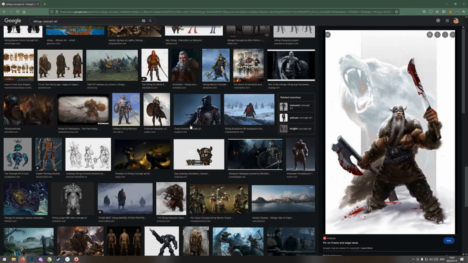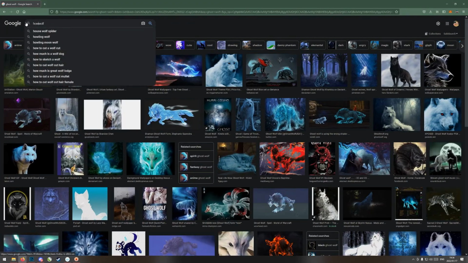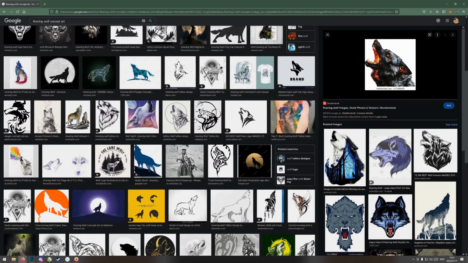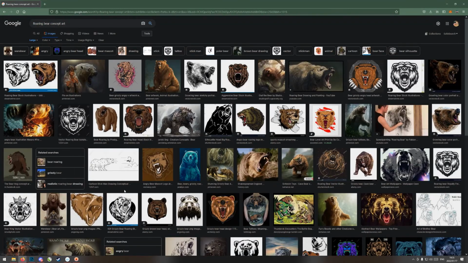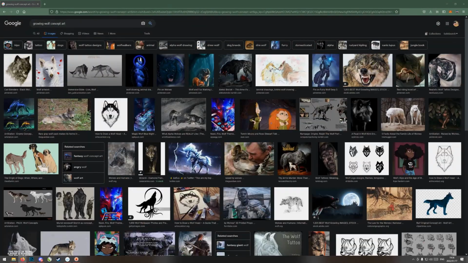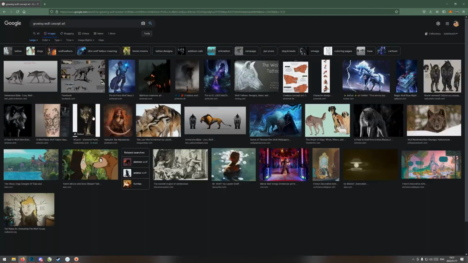I then saw this image with the Viking and this spirit bear at the background, and I decided, well, I already have a wolf on the shoulder, maybe I should get like a cool wolf in the background. So now I'm looking for reference images for that, and then I got a few cool images.